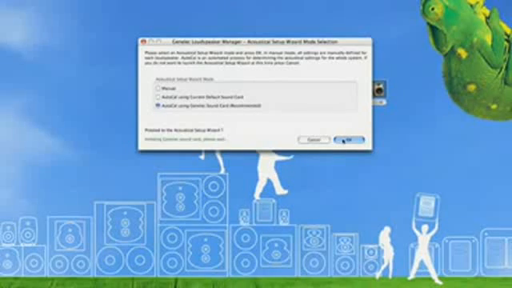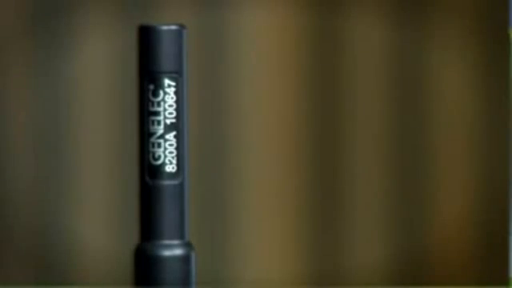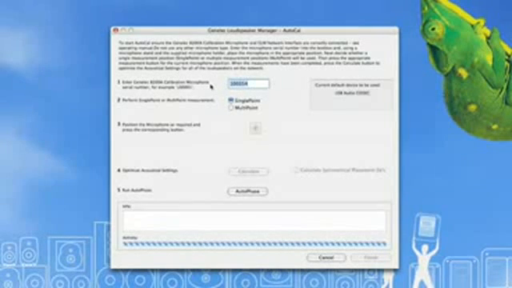We recommend that you use AutoCal with the sound card integrated in the GLM loudspeaker control network interface. Then we need to check the serial number printed on the microphone and type this number into the AutoCal window to retrieve the right microphone calibration file for this individual microphone.